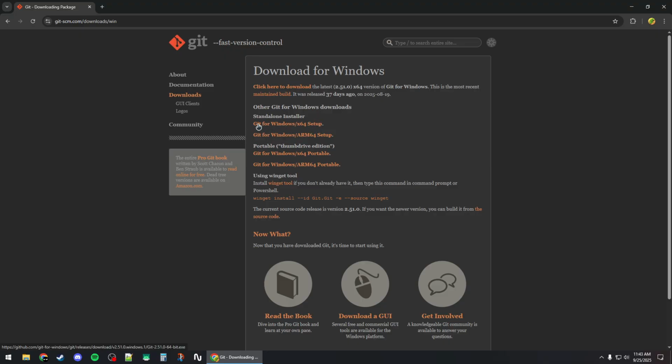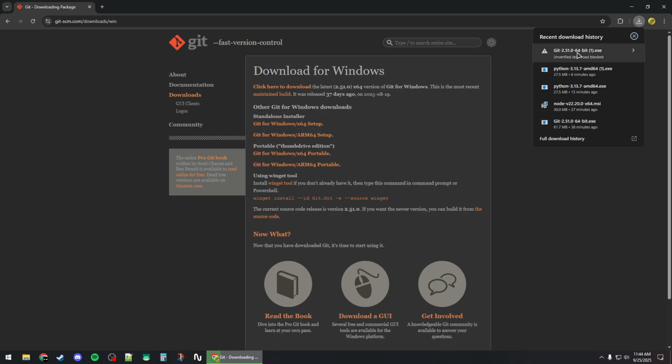Next, you will need to click on Git for Windows and download the 64 setup, or you can also download the portable version without installing. So I'm going to click on the installer right here to download it.